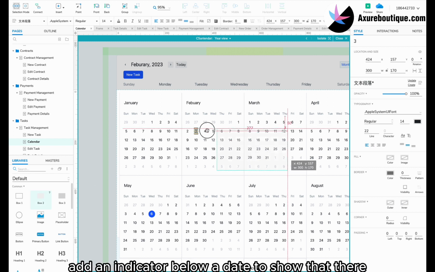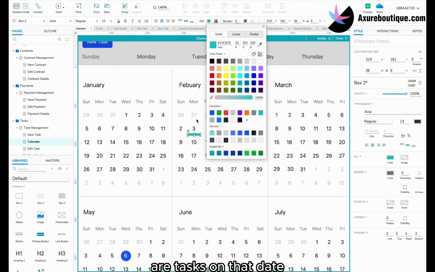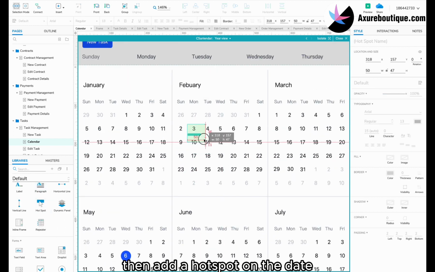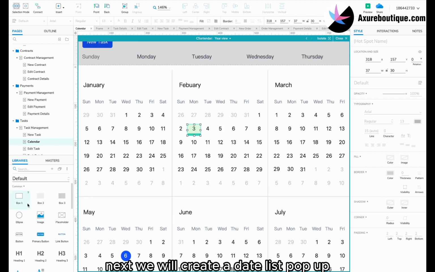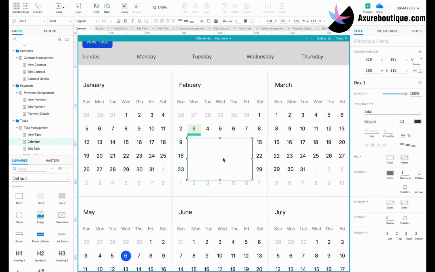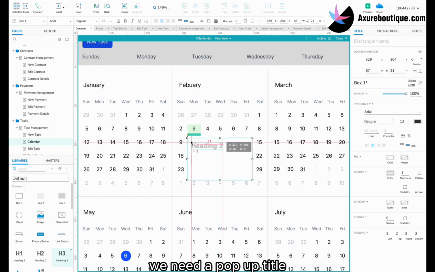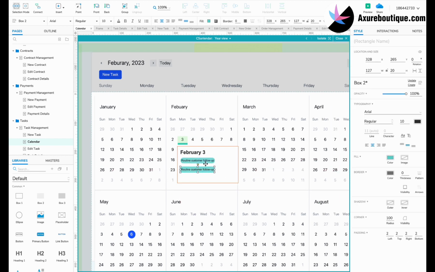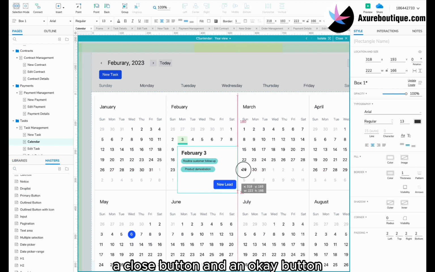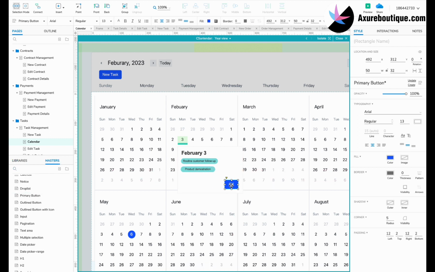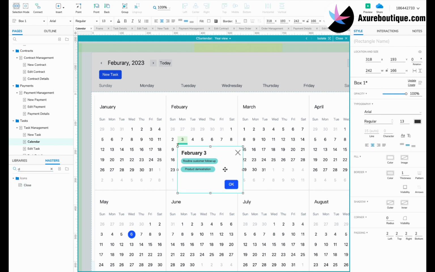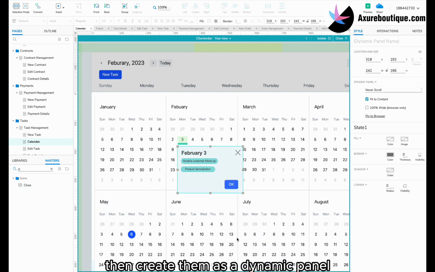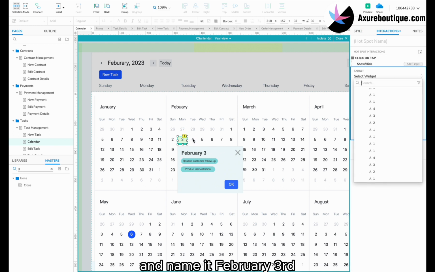In the Year View, add an indicator below a date to show that there are tasks on that date. Then, add a hotspot on the date. Next, we will create a date list pop-up. We need a pop-up title, 2 task tags, a close button, and an OK button. Then, create them as a dynamic panel and name it February 3rd.